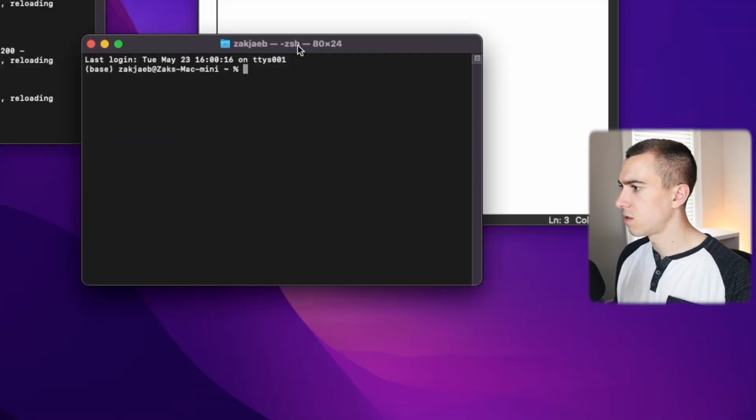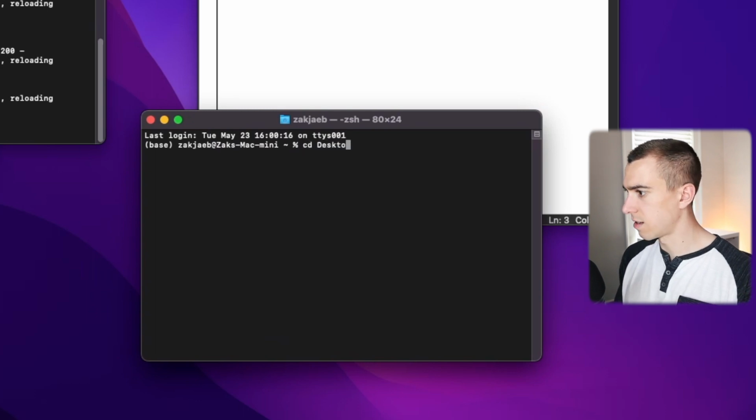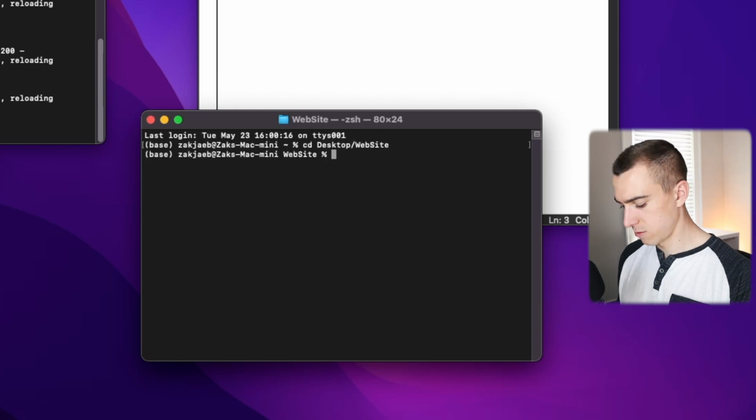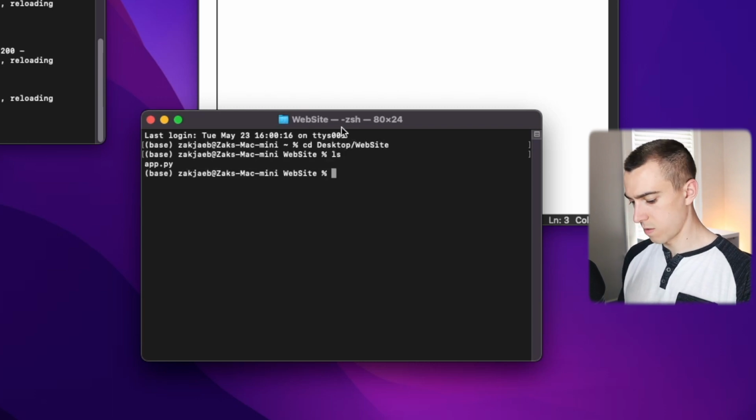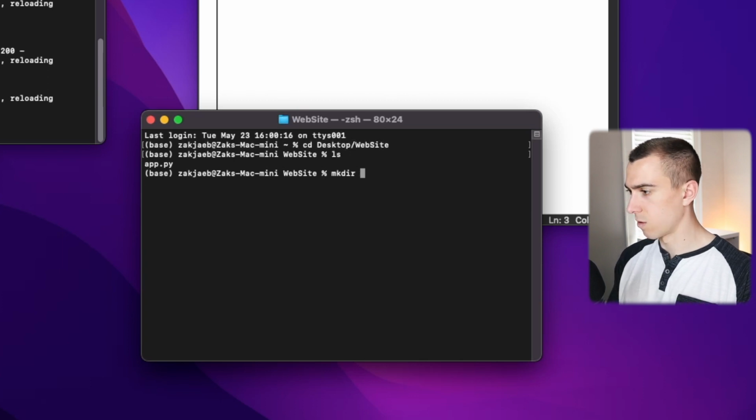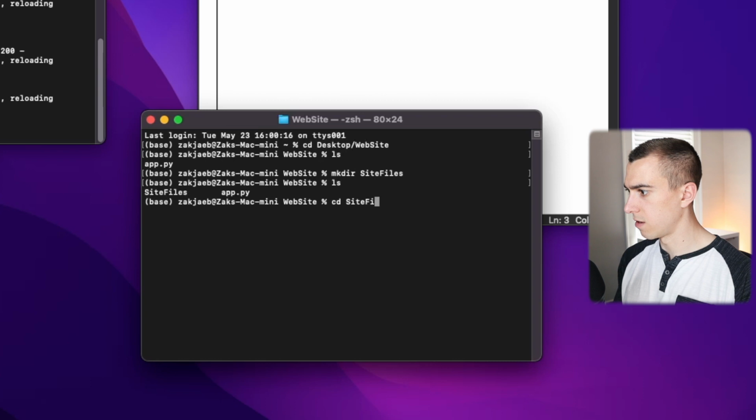All right, so for this next section, we're going to open up a new terminal window, and we're going to cd back into that same desktop website. Once we're in there, we're going to do a new directory, make directory, and we're gonna call it site files. Okay, and then we'll cd into site files.